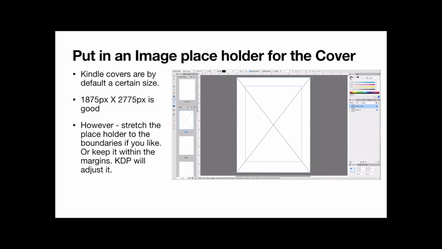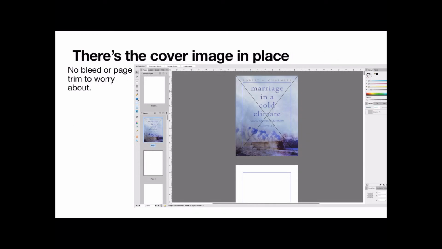Now, Kindle covers are a default certain size, and that's usually 1875 by 2775 pixels. That's not quite the size of that page. You can stretch the placeholder to the boundaries if you like, or just keep it within the margins. KDP will adjust it to where you want it, and in either case, it will look good on your device. But you can see there, I've adjusted it right out to the edge. There's no need to worry about trim or bleed. It's a digital book. There is no bleed. There is no cutoff. The printers won't cut off half your picture. KDP will crop it so that it sits on the page nicely. So whatever you see there, you will see on the device.